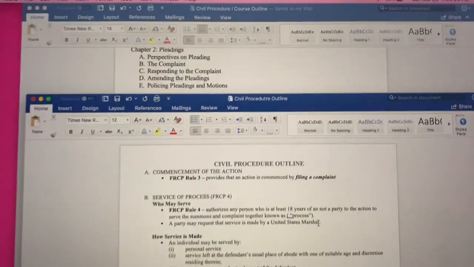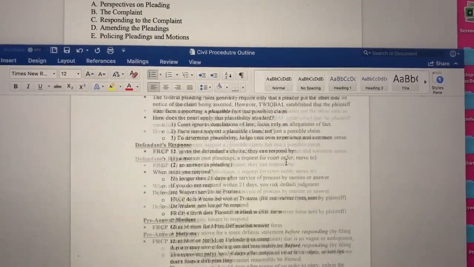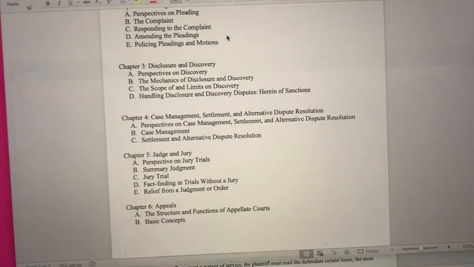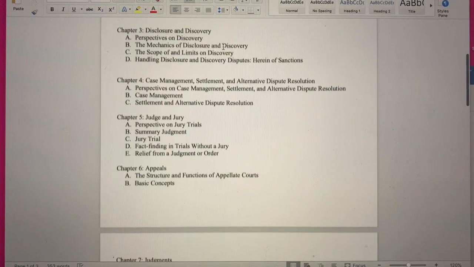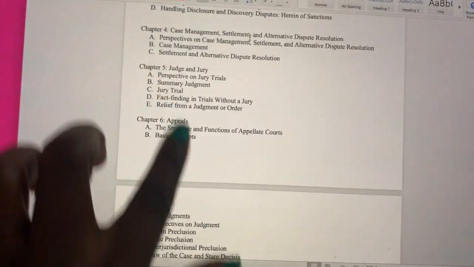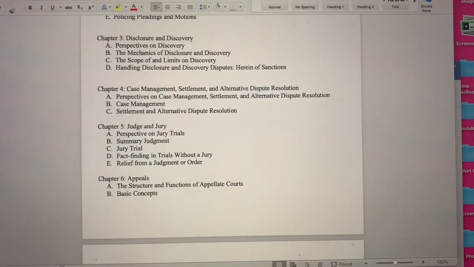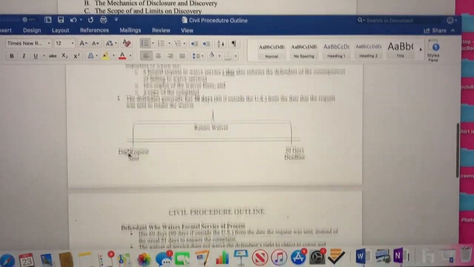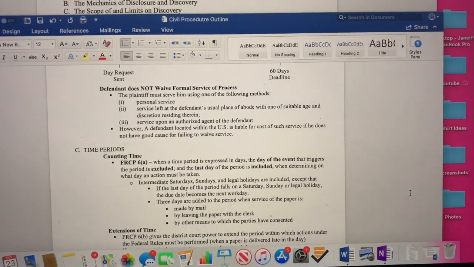Okay. So right now I am putting together my Civ Pro outline. And this is how far I've gotten, but I'm going to be spending the entire day doing that. So here I have the outline for the chapters in the book. So these are the titles that we covered, so I know where to follow from our textbook. And then here is my outline that I'm creating. So my outline is going to be based on my notes that I took, which let me show you guys.